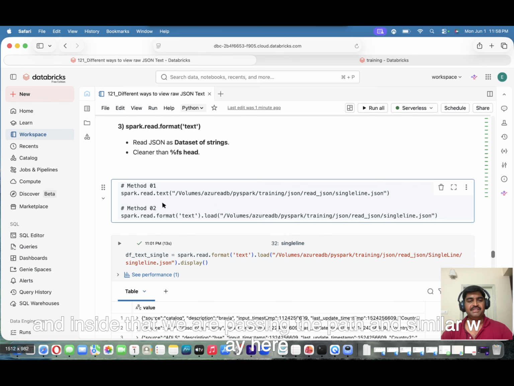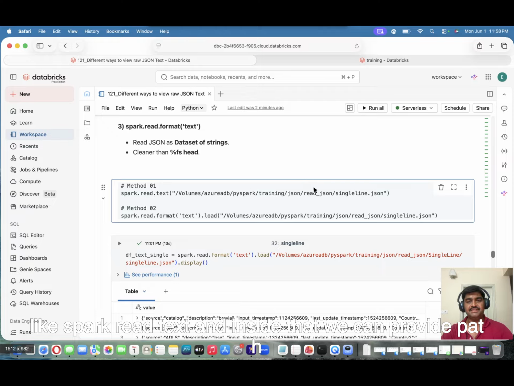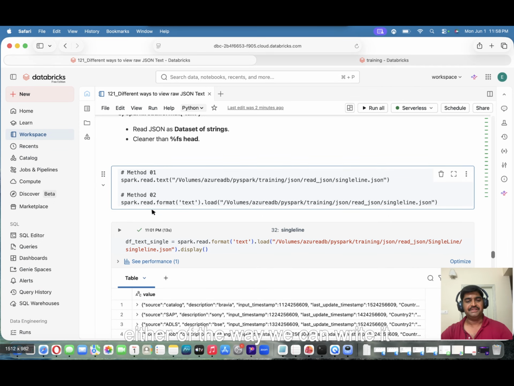Similarly, the syntax we can write either way: spark.read.text, and inside that we can provide the path, or otherwise spark.read.format, where my format is text, then .load, and inside that I can pass my path. So these are the two methods, and we can write it either way.